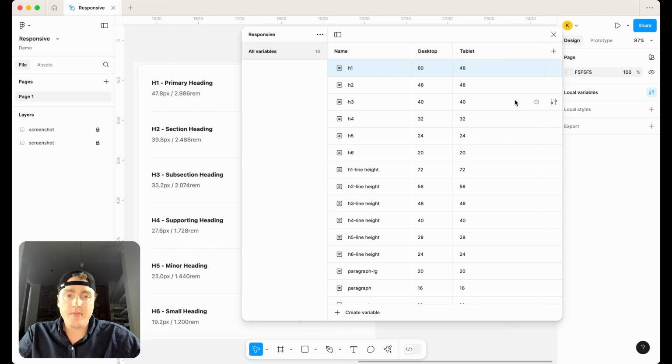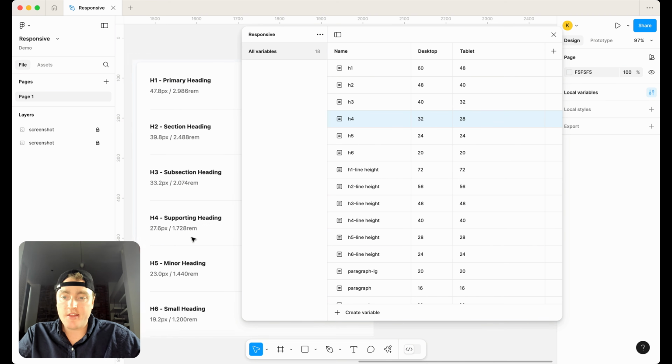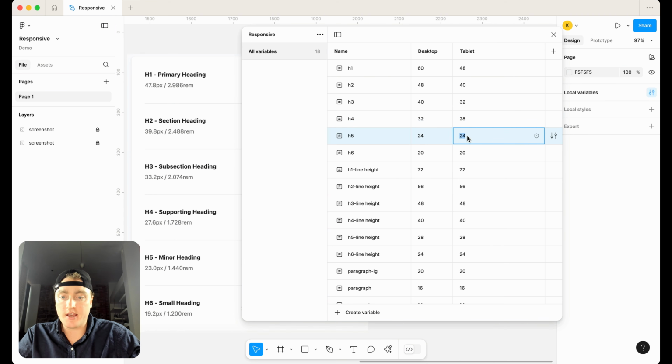So our H2 here is then going to be 40, again, still following that 4-pixel scale. Our H3 is going to be 32. Our H4 is going to be 28. Oops, not 18, 28. And then our H5 is going to be 24. And then our H6 is going to stay the same. Yeah, so our H5, yep, it's 24. And then our H6 is also going to be set to 20.